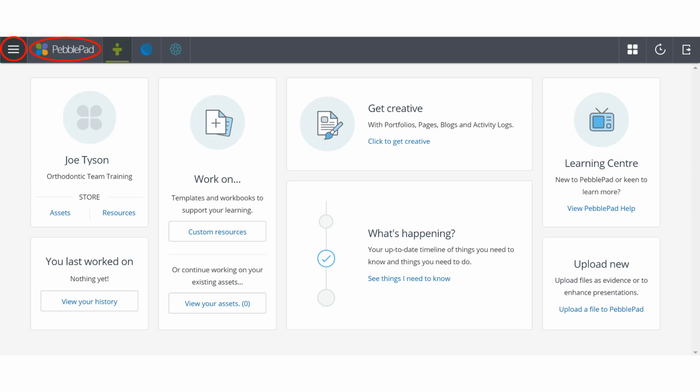The two buttons next to this, PebblePad and the little plus icon, will both take you back to this landing page on Pebble Plus. The button to the right of this is Atlas. This is the virtual classroom and will take you off to a separate workspace. To the right-hand side of this is the button for Flourish. Flourish is a useful feature, but is not currently integrated with Orthodontic Team Training, so don't worry about this one right now.